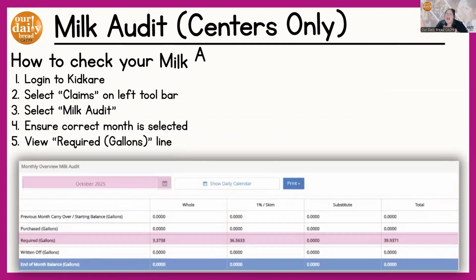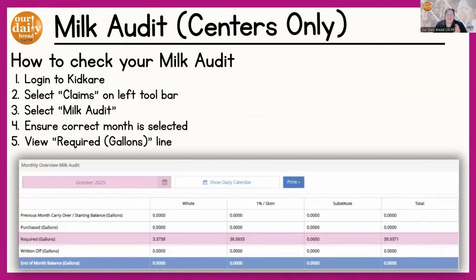So how do we make sure that doesn't happen? We do a milk audit. So this is why it is so important to have your menus and attendance in daily or weekly, because the more up to date that is, the more often you can check this and make sure you have what you need.